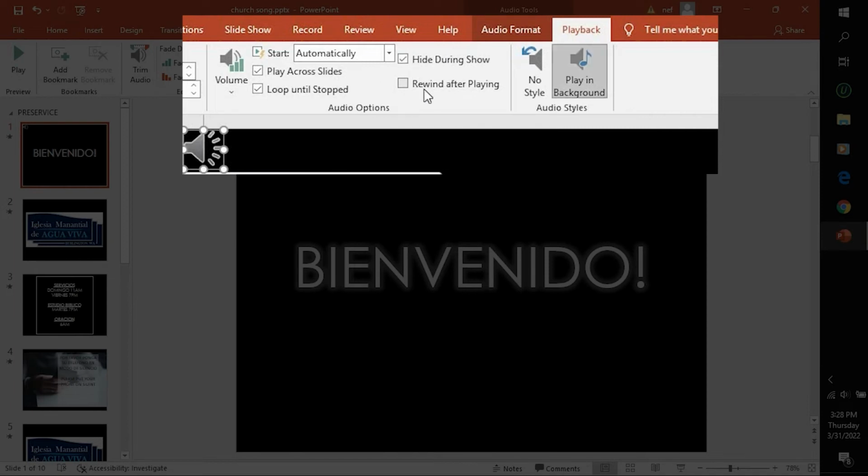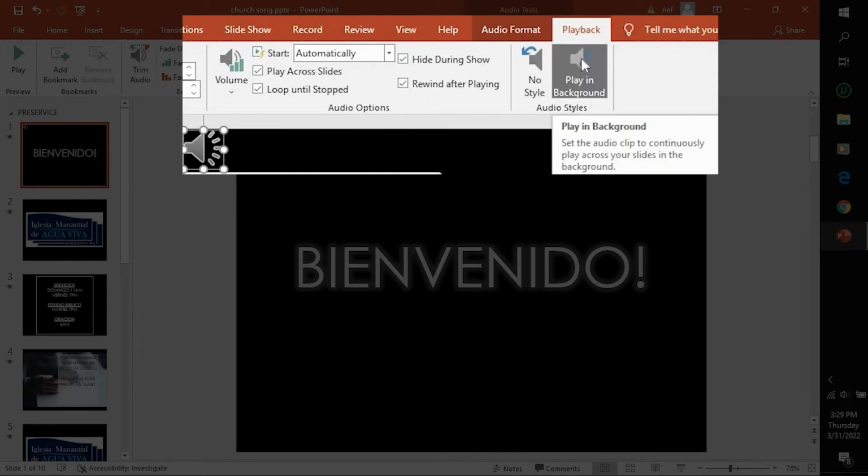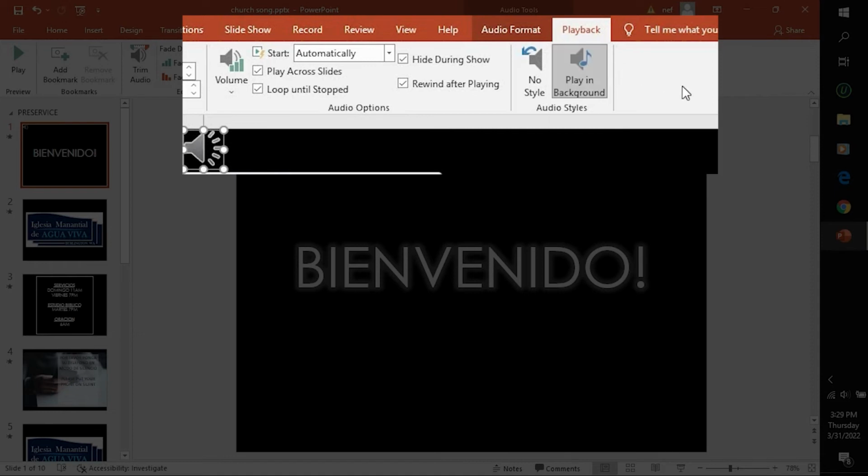Then you have rewind after playing. That means rewind the audio or video clip after it's done playing. That means that it's going to be looping again on the presentation for the audio. Click this. Now you have right here, it says play in the background. It says the selected clip continuously plays across the slides in the background. Click this, and then it's going to be playing in the background.